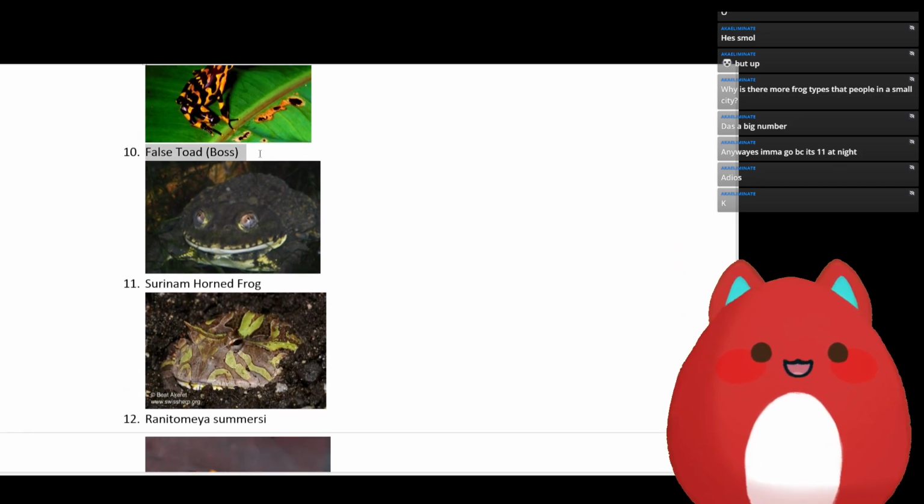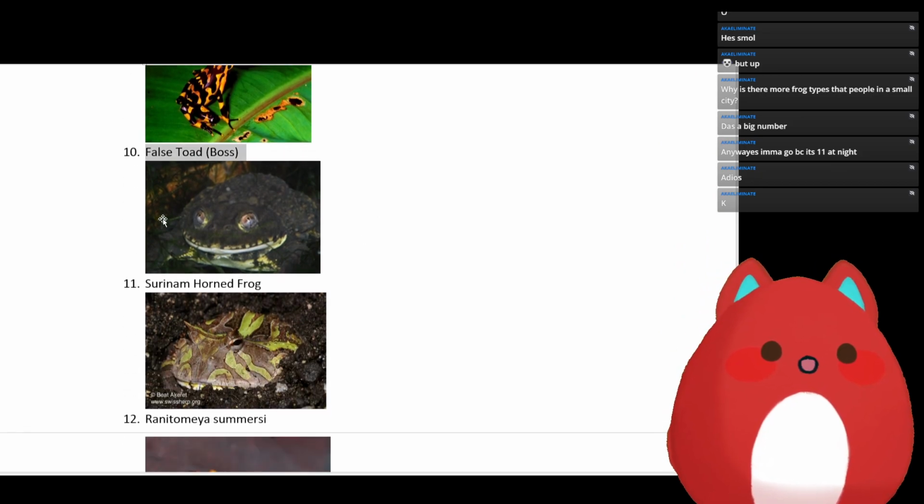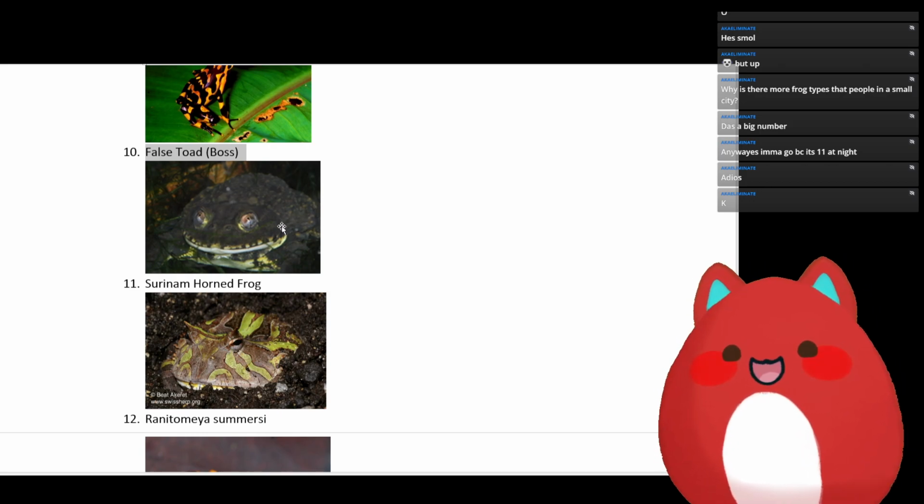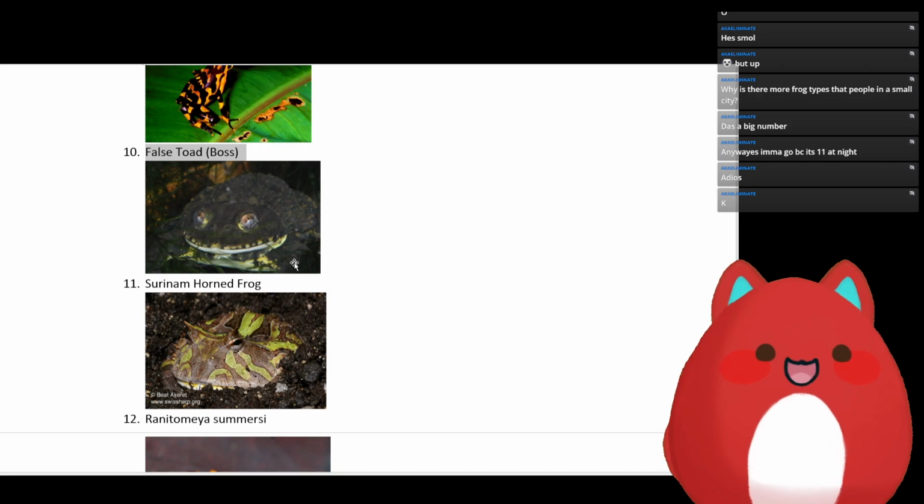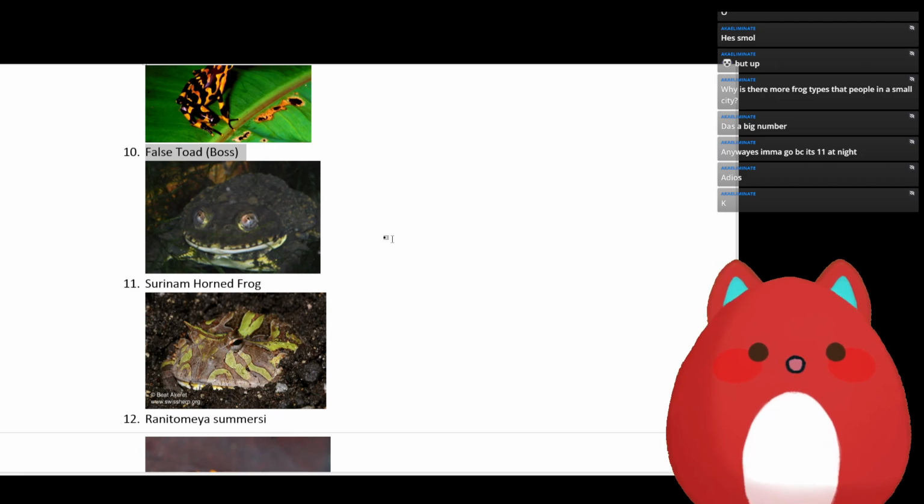I believe the False Toad is gonna be our boss, just because as soon as I saw this image, this just says a boss character on it to me. And I feel like a lot of people would go, oh yeah, no, that is definitely a boss character for a video game.